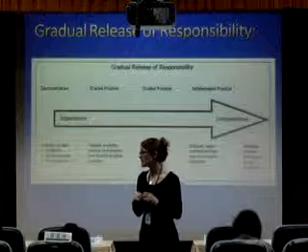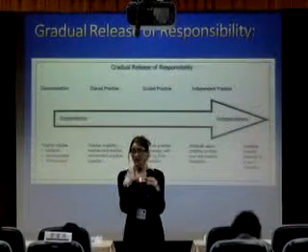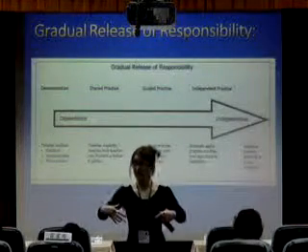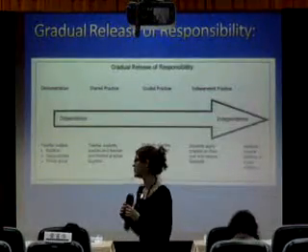Gradual release of responsibility means that first as a teacher, I am responsible. Then we are responsible. And then you are responsible. And then one person is responsible.